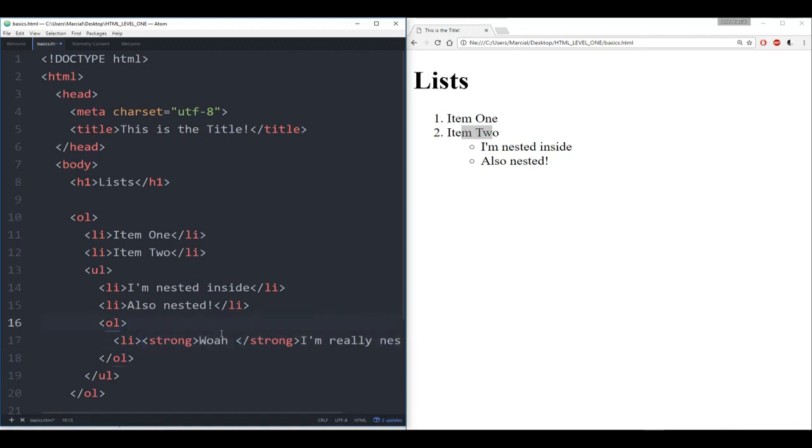There we go. Now let's save that, refresh this, and we can see here item 1, item 2, we have this nested unordered list, and then whoa, I'm really nested there. So that's just a very quick example of nesting lists. We're not going to do it too often in the course, but I just want you to be aware of the ability to do that.